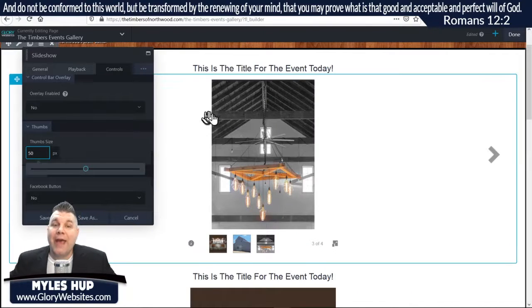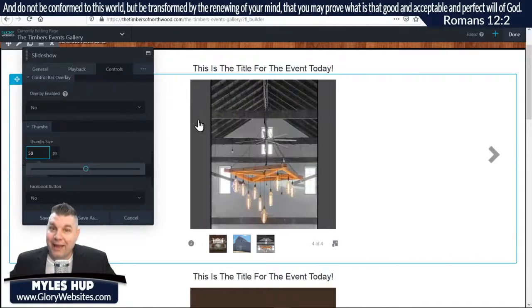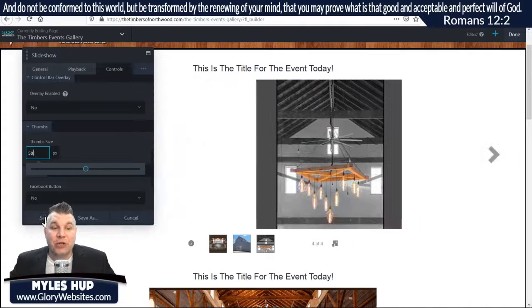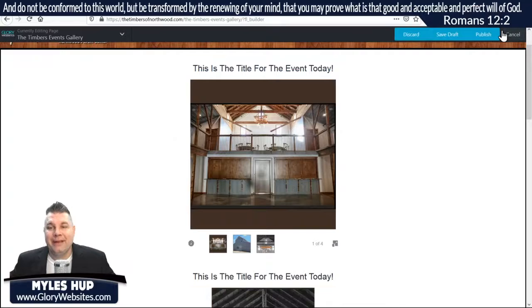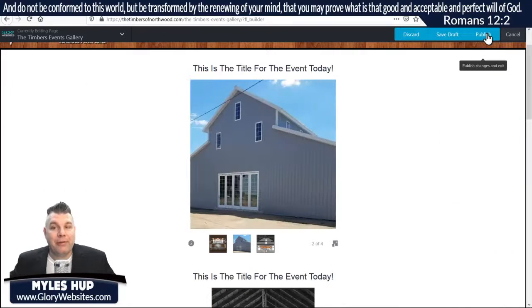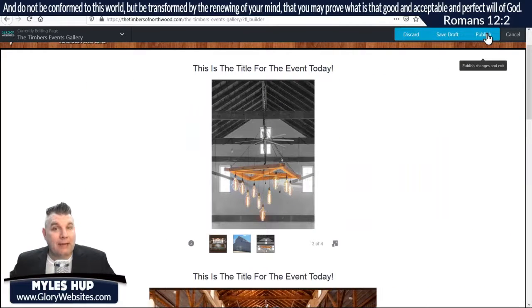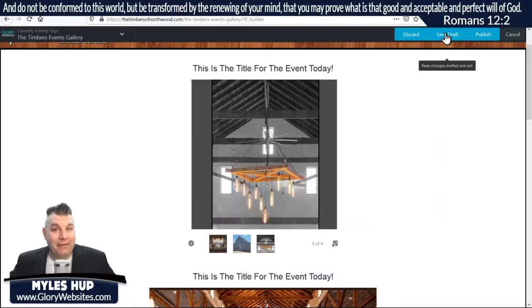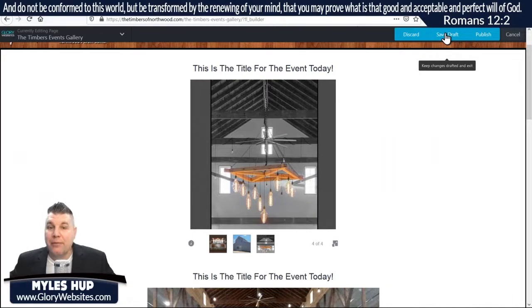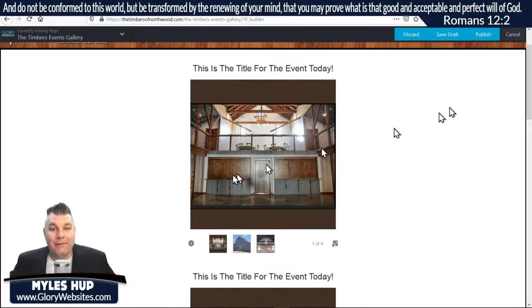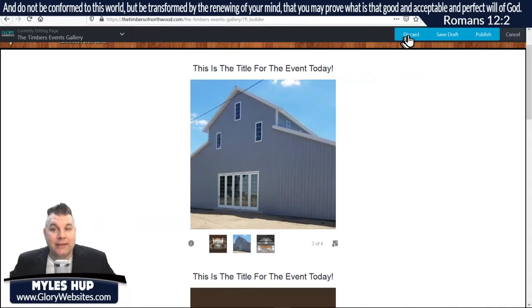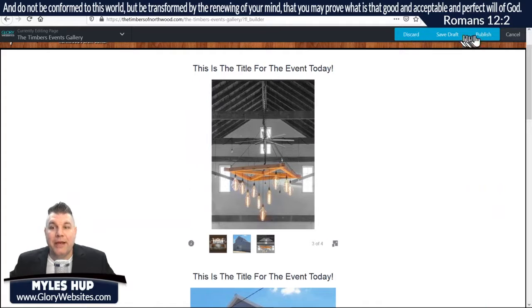And that's how you add and edit a new event gallery. When you're done with your changes, you click Save. And then you come up here and click Done. And then you click Publish to make it live on the site. If you don't want to make it live yet, you can click Save Draft. And then the next time you come edit this page, you can click Publish and publish it at a later date. If you don't like the changes that you did, you can click Discard right here. So let me go ahead and click Publish.